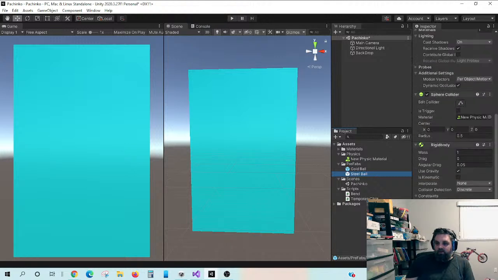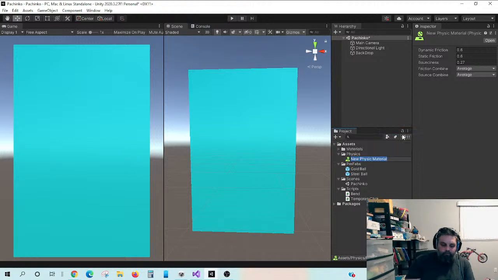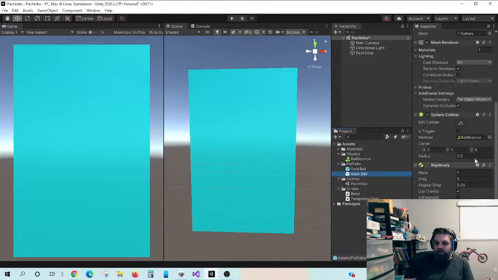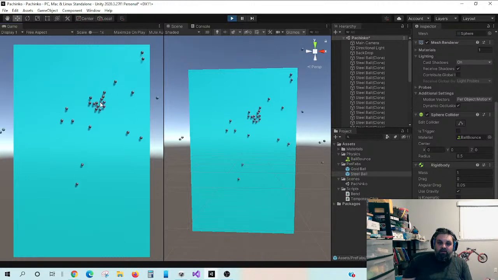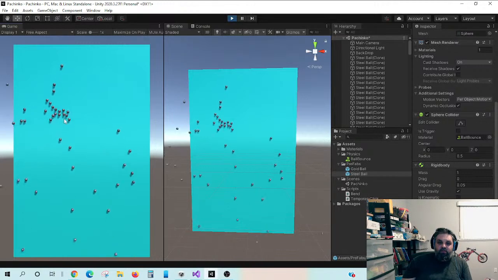So now the steel ball has physics material. And we could probably rename this to ball bounce. And there it is right there in the material. So now if we go, we can actually adjust them to interact. So they actually bounce a little bit more now if you noticed.